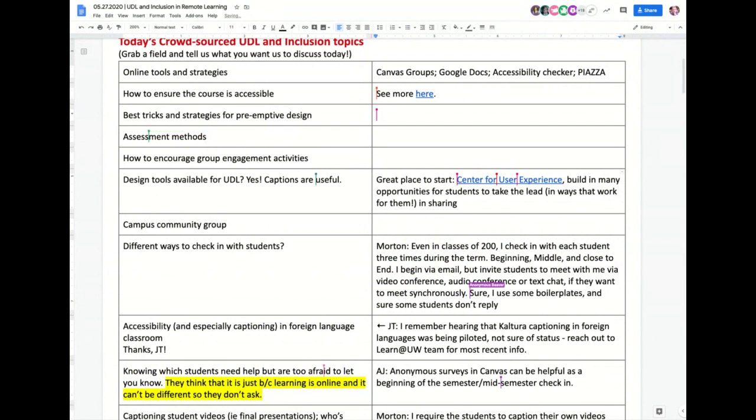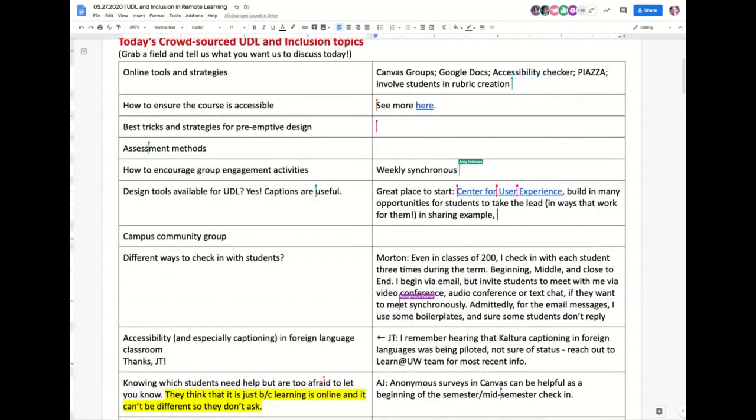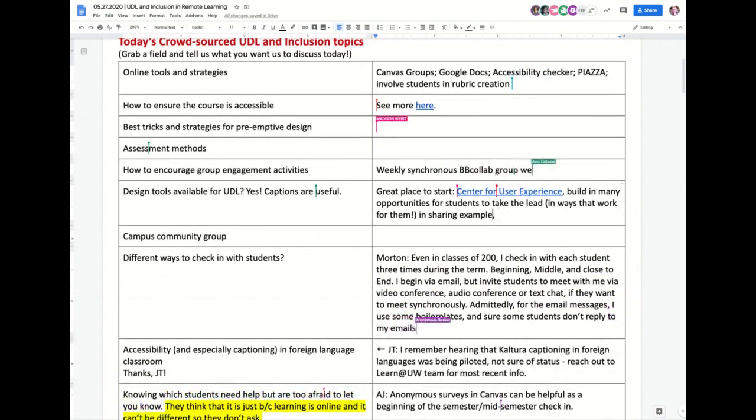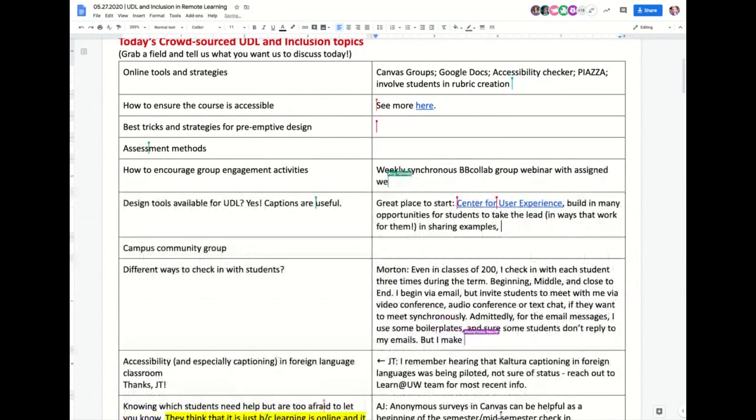Yeah, so if the students can take the lead in sharing examples of course content and sharing applications of ways to apply the course content to real life situations. Yeah, all of those things are great. Anyone else have any other ideas?